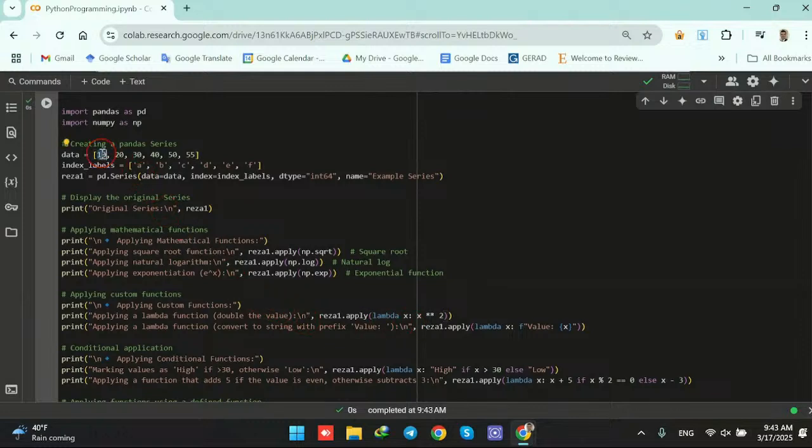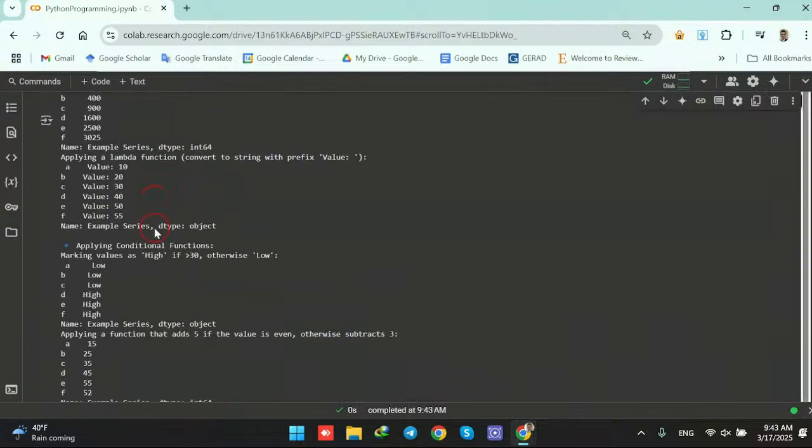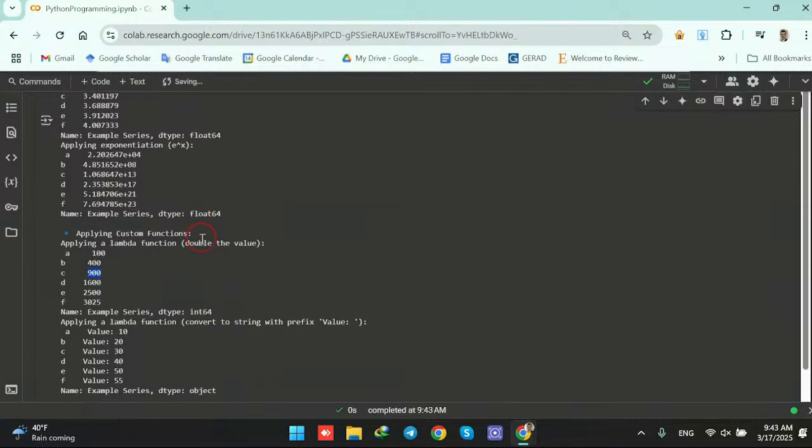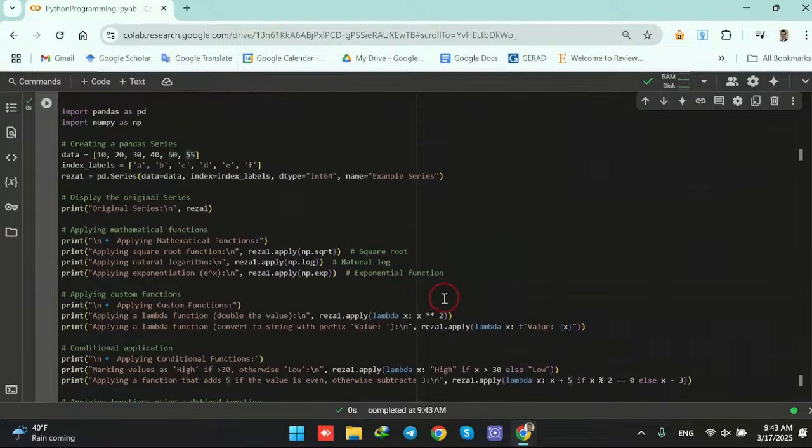So the first element is 10, 20, 30, 40, 50, 55. When I run the code, here we see that the power of 2 is like the first one was 10, so now its power of 2 is 100. The second one was 20, now it's 400. The third one was 30, and now it's 900, etc. So this is how we can have a custom function to the power of 2.